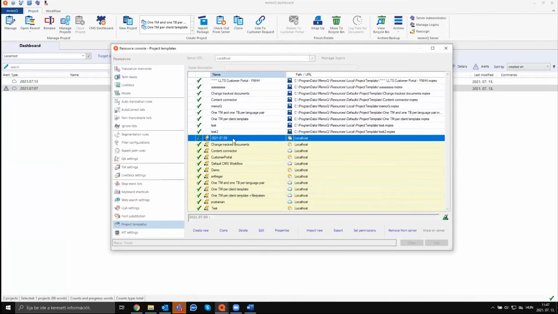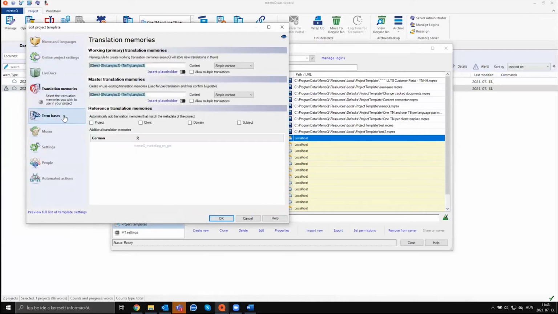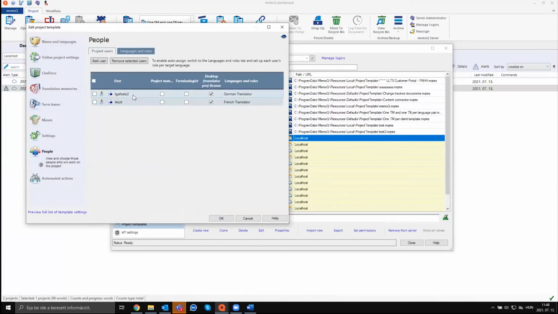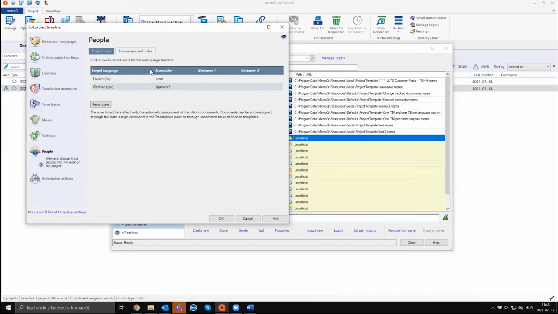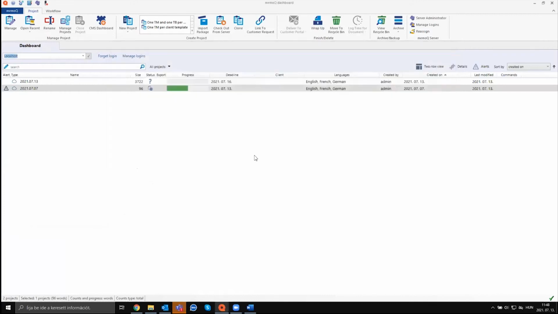So let me just open the template, and you will see that basically we have the exact same options. So name of the project, metadata fields, languages, translation memories and term bases can be assigned. Users can be assigned and their roles can be specified here. And then within automated actions, you can even automate the assignment, the analysis, the pre-translation, and basically every action that you would manually do.